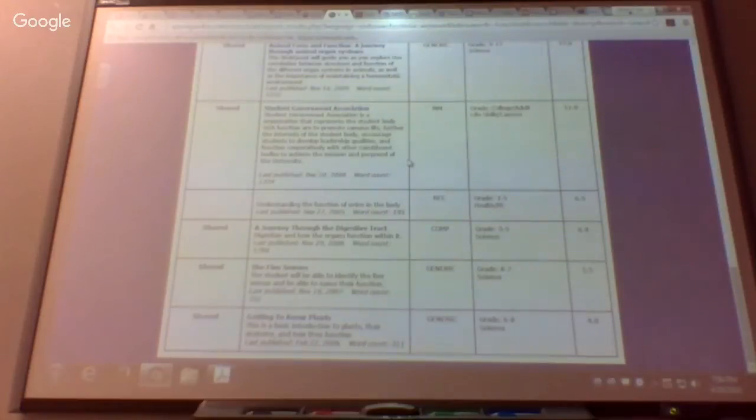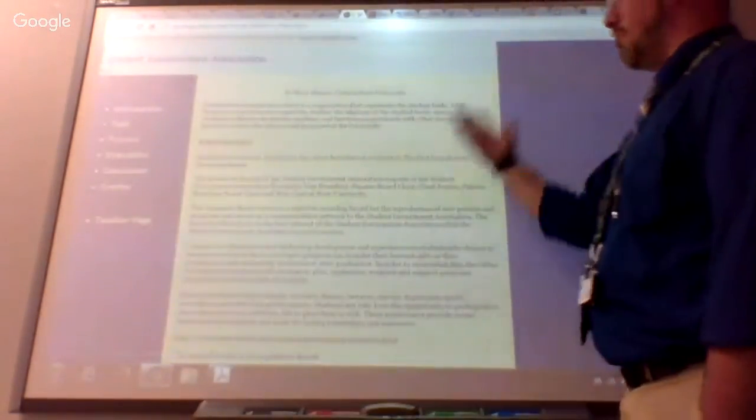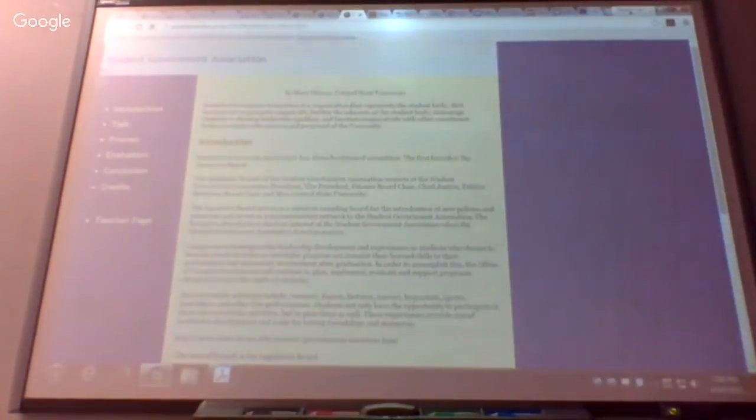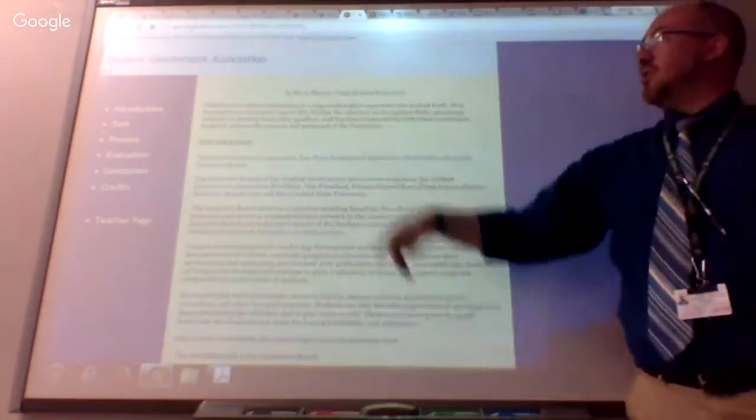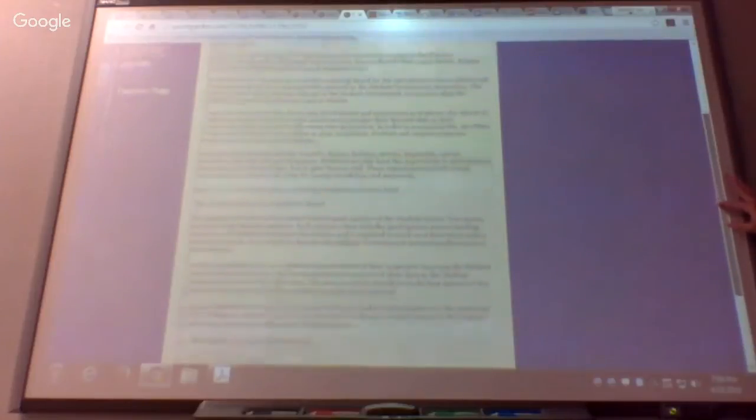That's a web quest. And let's just kind of click one of these. Student Government Association. Never opened this. Let's actually go through it. Central State University. So this isn't just some podunk, backwoods high school teacher building this. This is somebody who's at the college level.